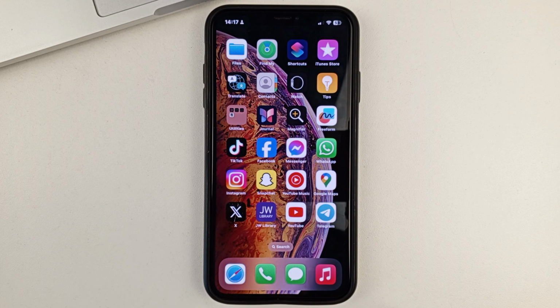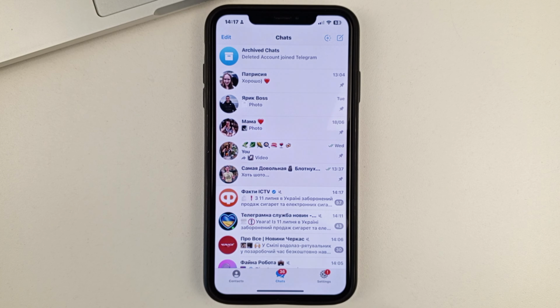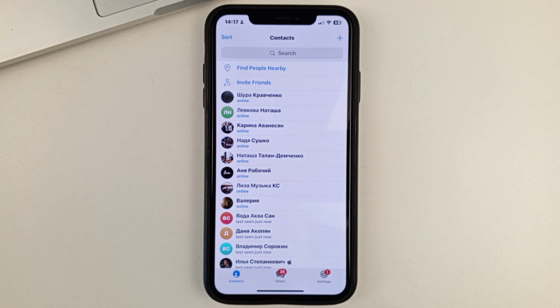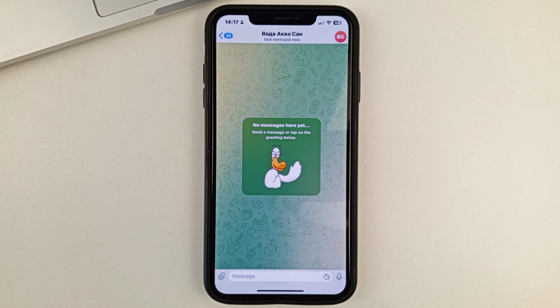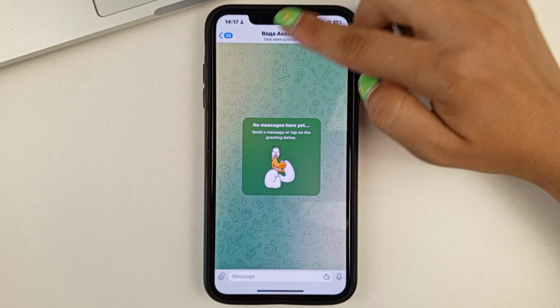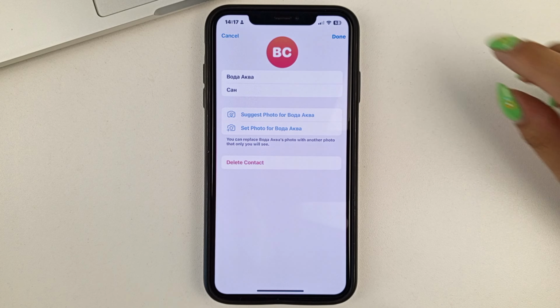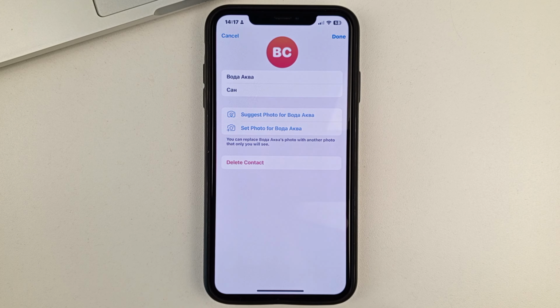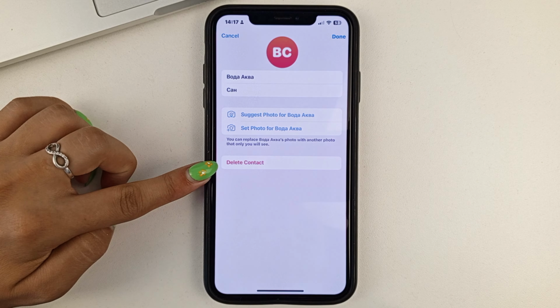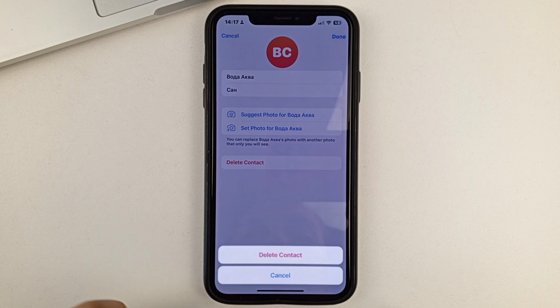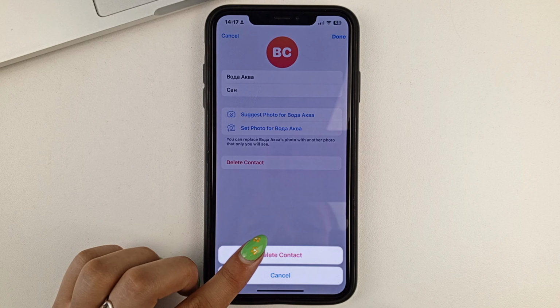So, let's get started and open the Telegram app on your phone. Then you need to go to the Contacts section in the bottom left corner. Now go to the contact you would like to delete, let's say. Then at the top, click on the contact's name and also in the top right corner, click Edit. After that, at the bottom, you will find Delete Contact. Click here, please, and confirm your action by clicking Delete Contact again.